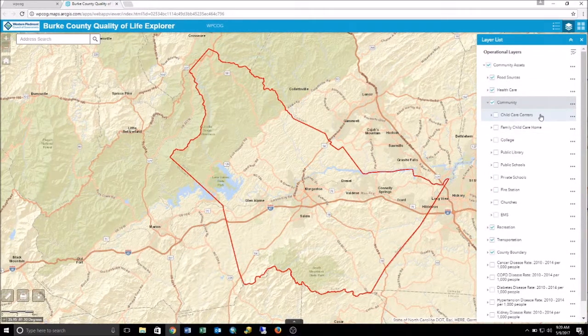And so this is the community group layer. I've expanded it. And we can control the visibility of each layer by using the check boxes beside each layer. Turn on a layer by checking the box next to the layer name, and turn off a layer by unchecking the box next to the layer. So I'm going to go down here to churches, and I'm going to use the check box to make it visible.